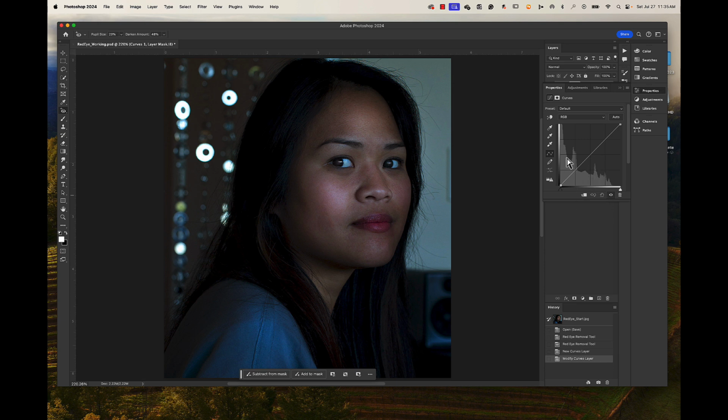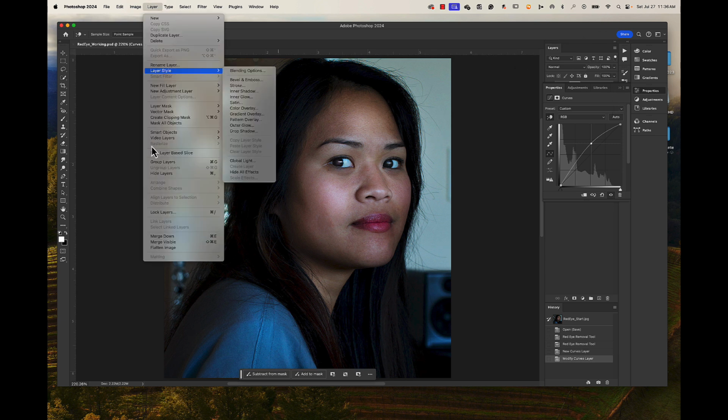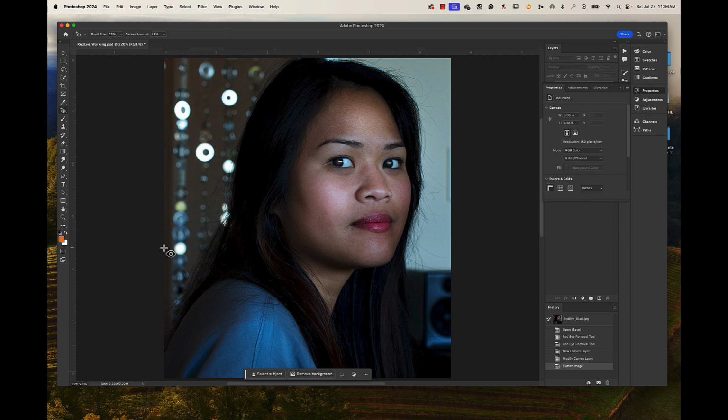So what we're going to do is select the on image adjustment tool, just this little hand right here. And then we're going to click the center of her forehead, and we're going to drag up. See that? I'm just clicking and holding. That's pretty. I'm going to go to layer. I'm going to go down, flatten image. Okay, and then we're going to save.